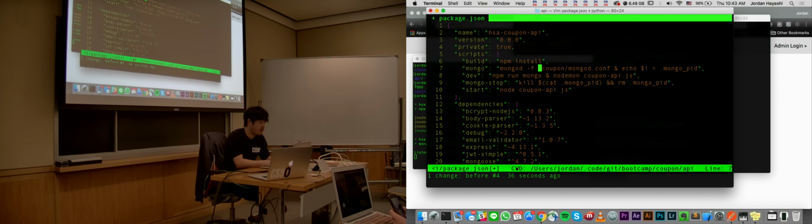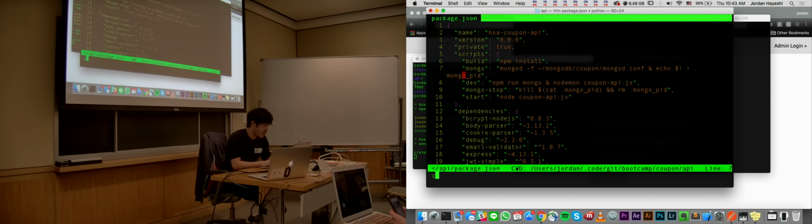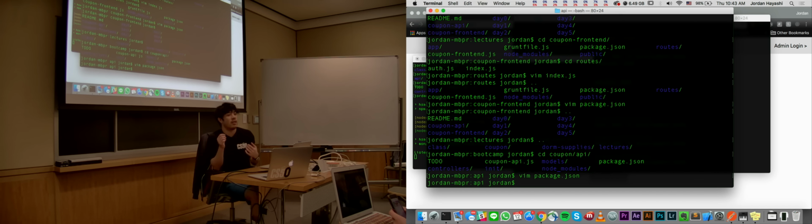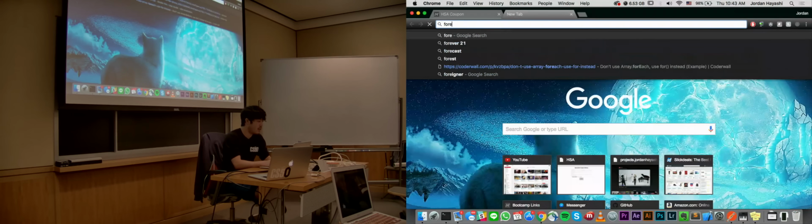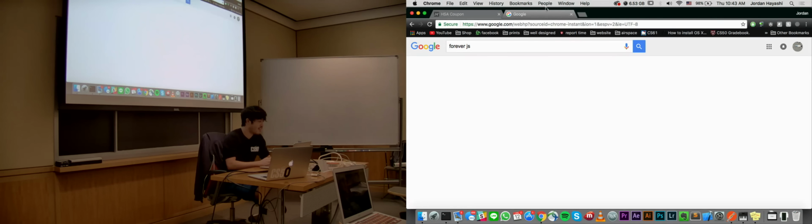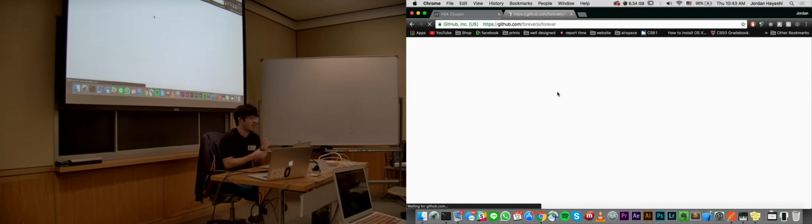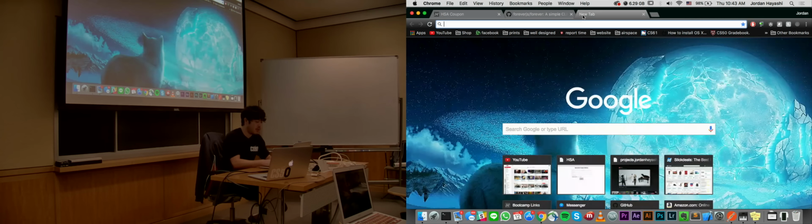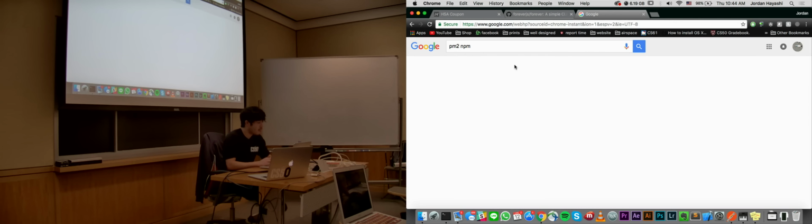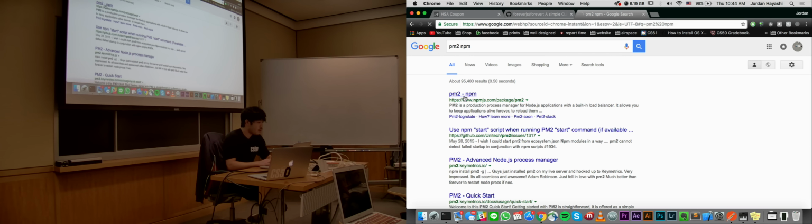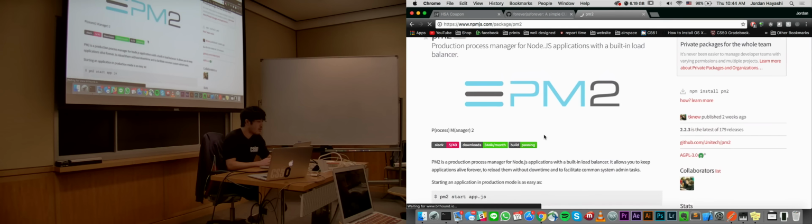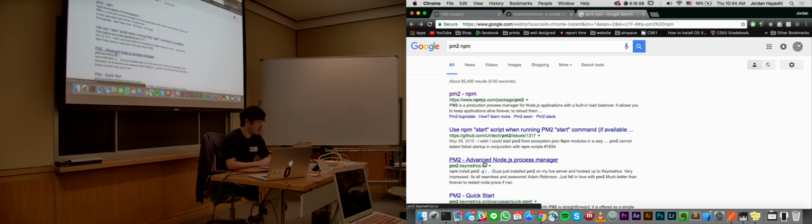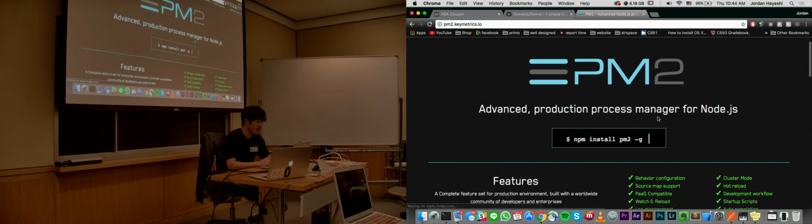So the question is, if you write your own website and you want the servers to just never die, there are a couple different things. There's this thing called Forever, which is a command line tool that ensures that a given script runs continuously. Or there's this thing that I prefer called PM2, which does pretty much the same exact thing.